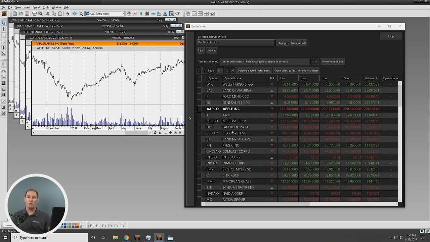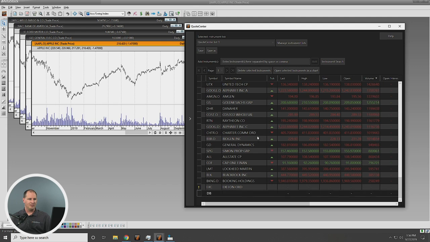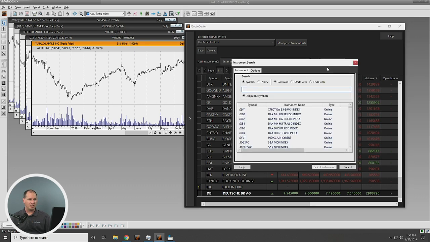Now, let's say that I'm working with my list. Say you have your watch list here and you want to add securities to your watch list or do something like that. You can actually just come up here and let's say I wanted to add Deutsche Bank to my list. I could just type in the symbol and type add, and it will add Deutsche Bank right into your list. If you don't know the symbol, you can just click our instrument search button and you can search for your instrument right here as well.